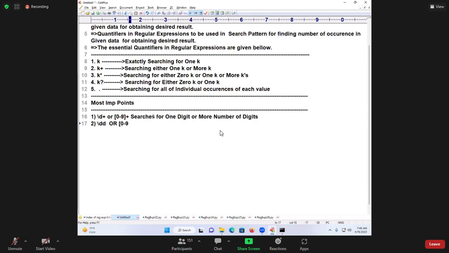Here, 0 to 9 stands for one digit. Another 0 to 9 is for another digit. How many digits? 2 digits. If I want to search for 3 digits, \d\d\d. How many digits? 3 digits: 0 to 9, 0 to 9, 0 to 9. So I am writing here: searches for exactly a 2-digit number, 2-digit numbers only.